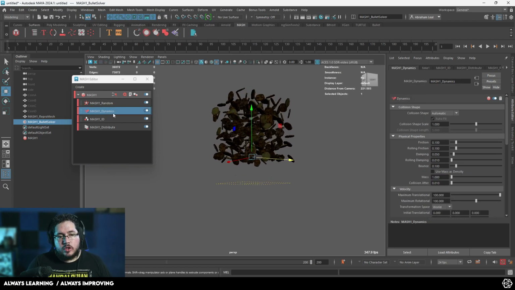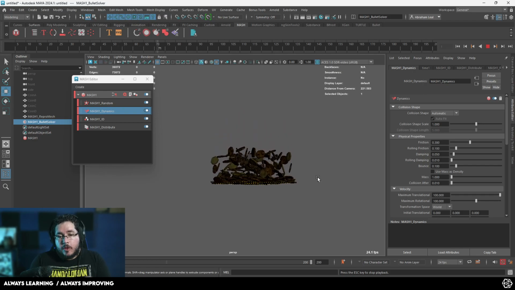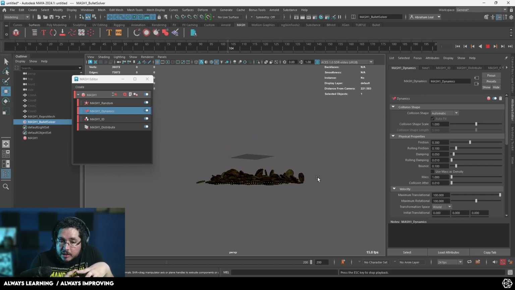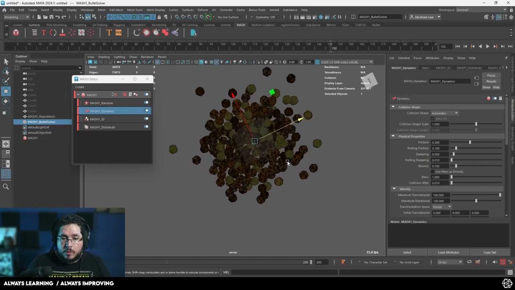So if we again go to the mesh dynamics, one of the things that we can change is this friction. If we increase the friction of the coins, when we let these coins fall, as you can see, they're not going to be falling and sliding. They're just going to group up and bundle up together a lot better. And I'm going to hit stop right there.